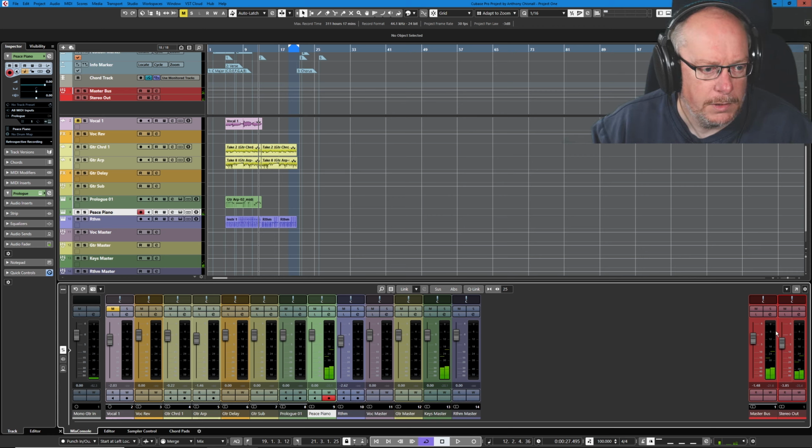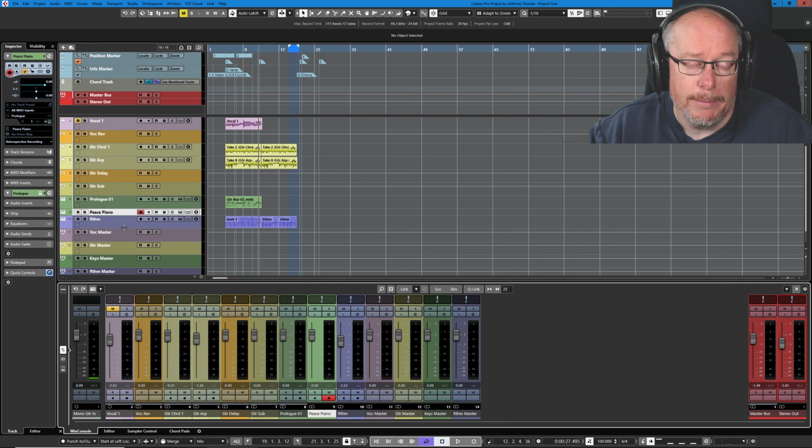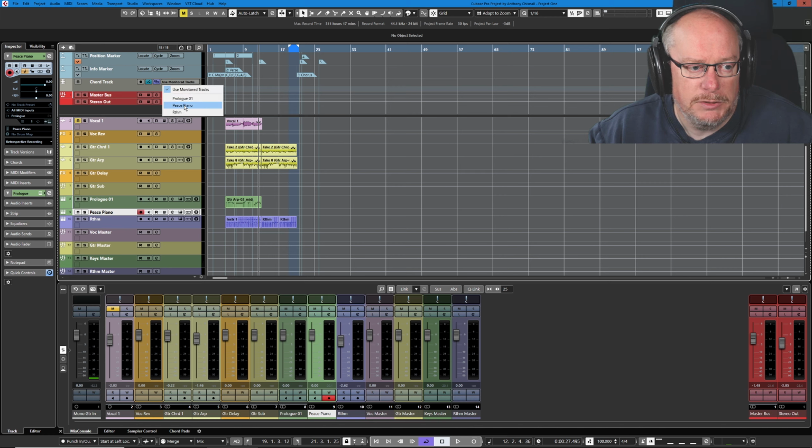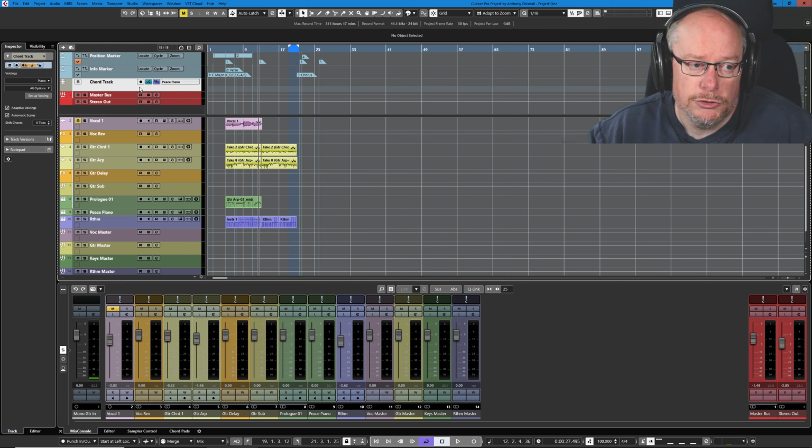There we go. Having done that, we can now map that instrument to our chord track. You see where it says Use Monitored Tracks, select Piece Piano, and if you select the chord track, just make sure that you've got this little button clicked. It's on by default, but it says acoustic feedback. Just make sure that's turned on. And that's basically now linked the chord track to this Piece Piano instrument.